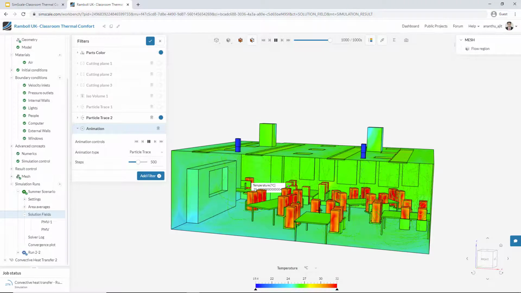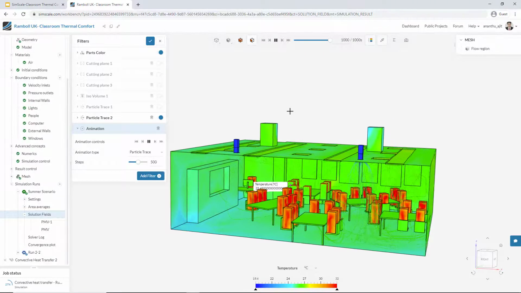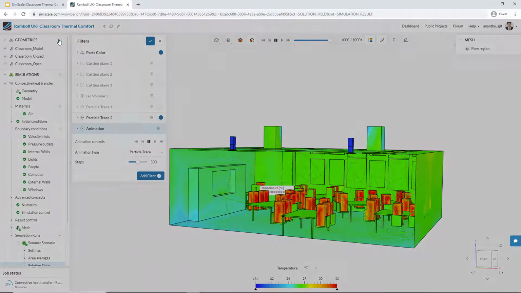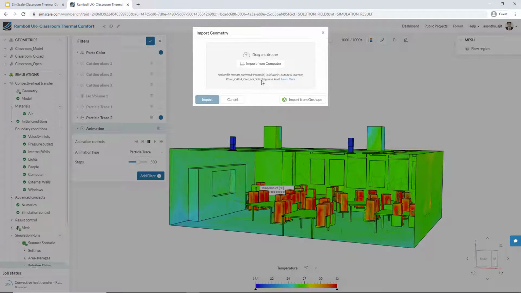Now that we have seen some of the results within SimScale, let's take a look at this setup and what we need to actually run this kind of simulation. So on the left, you can see on the top is the geometries. So here is where you can import the geometry for analysis. You can drag and drop geometries from SolidWorks directly.